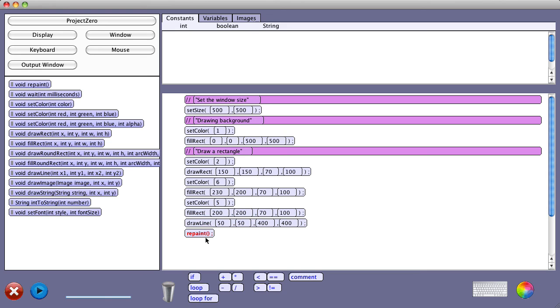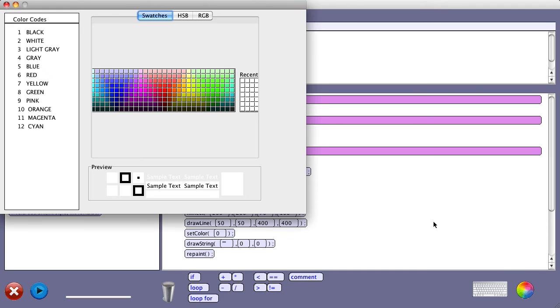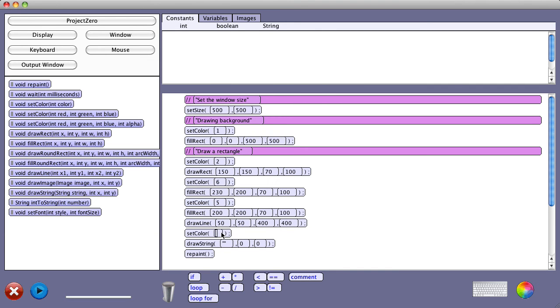And finally, I want you to draw a string. We're going to use a different color for this because I'm getting bored with blue. Let's use magenta, color 11. And notice, where's my repaint method? It's all the way at the bottom, right? That's because I want to send all of these commands to the monitor all at once.